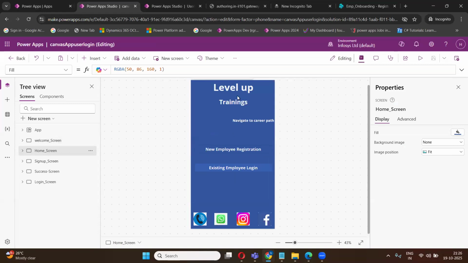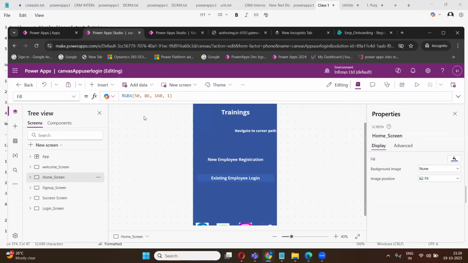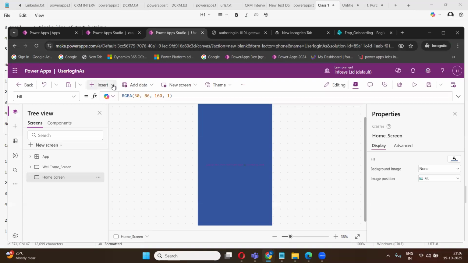Under the home screen, what things are here? Level up trainings, navigate to career path. These are the 3 text labels. First, we need to create 3 text labels. Three text labels, right? Then I go for the same thing. Click 3 text labels. If you want to get the text labels, go to text label.